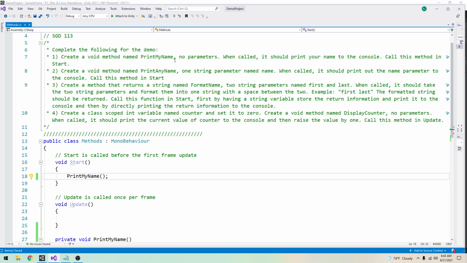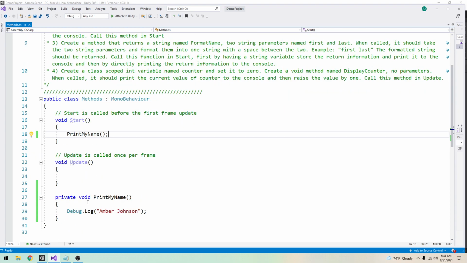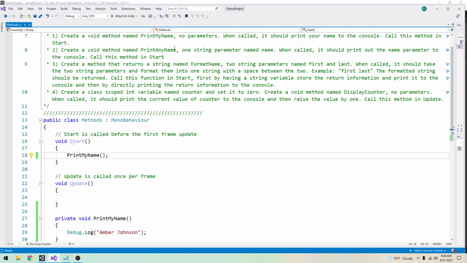And number 2 kind of moves on with adding some complexity to this to practice a little bit more, where we're going to create a void method. So again, we're not returning anything yet, called print any name. And this has one string parameter named name. And when we call it, it should print out the name parameter to the console. So this one is hard-coded in the name that we assign it. Print any name will allow us to print anybody's name to the console.